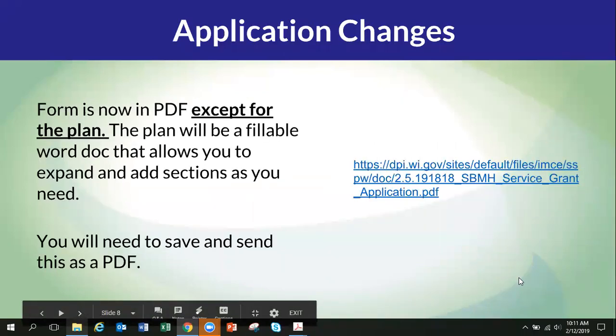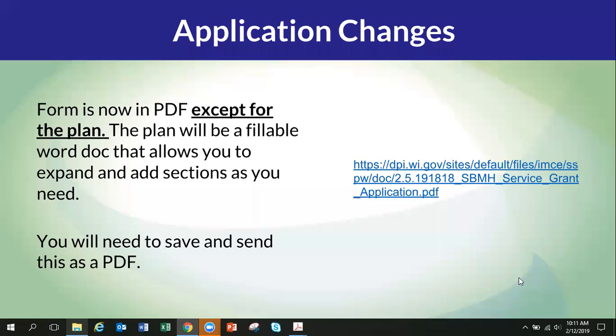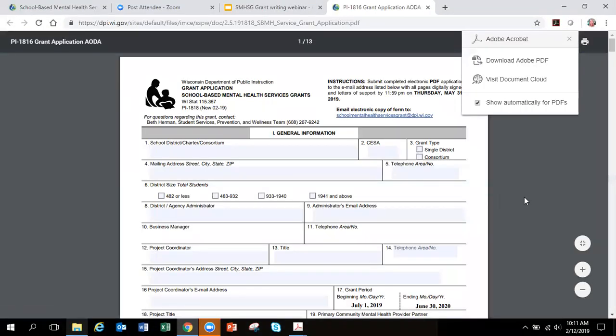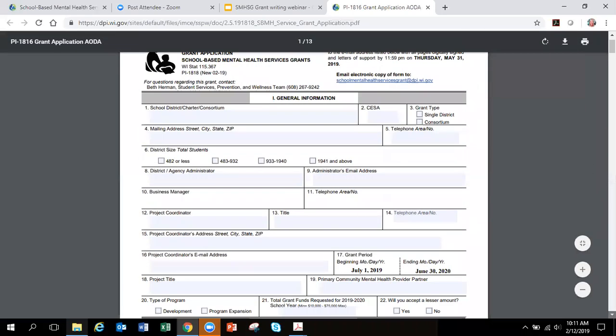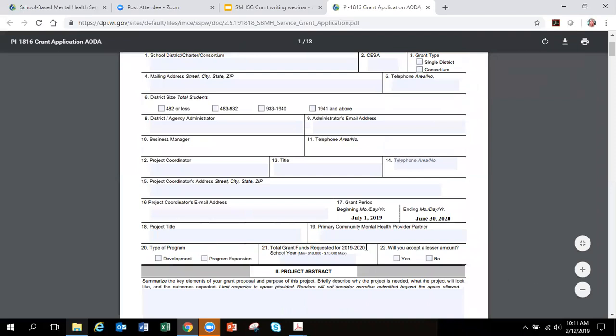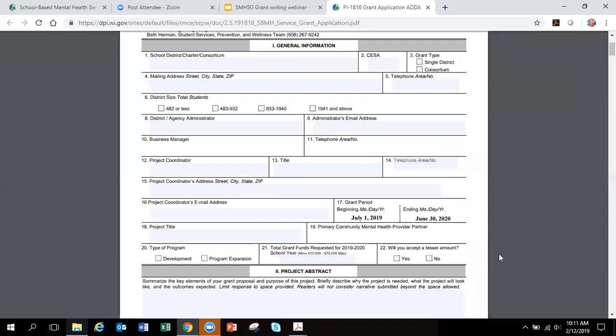The other thing is that the application has a plan section, and we've recreated that plan section in the PDF, and I will show you this in a moment. And let's just open this link. It goes to the web page, and you will see that the application has a few new things on the front. We're asking you to include here your community mental health provider partner so that we can access that information quickly. We're asking for business manager and district administrator information.